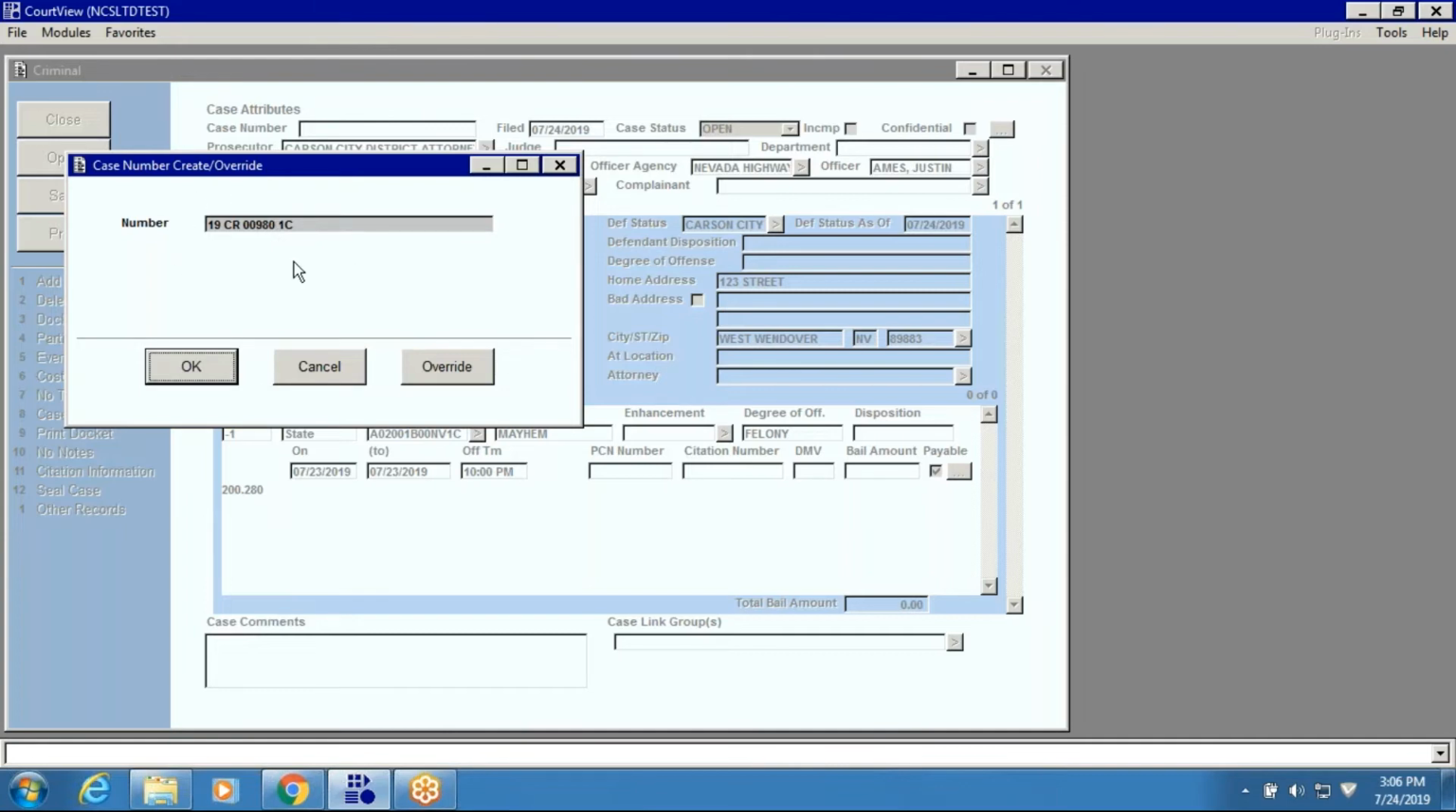So once you have this pop up, you have your case number, and I can either say okay, or I can hit the override button, and I can choose to override this number. Let's say I know that 980 is not correct. This should be 982. So then I can go ahead and change the number within the sequence number fields.